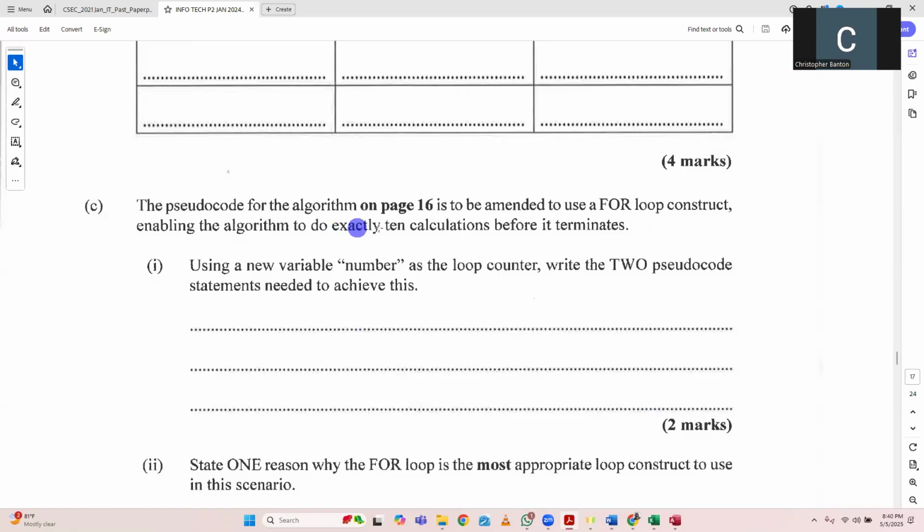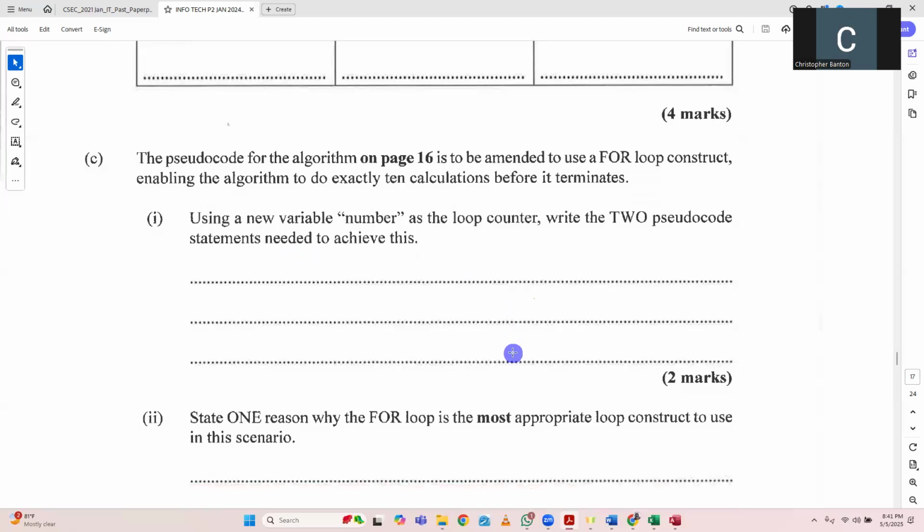The pseudocode for the algorithm on page 16 is to be amended to use a for loop construct, enabling the algorithm to do exactly 10 calculations before it terminates. Using a new variable number as the loop counter, write the 2 pseudocode statements needed to achieve this. You send me the 2 lines of code you need in the Zoom chat.